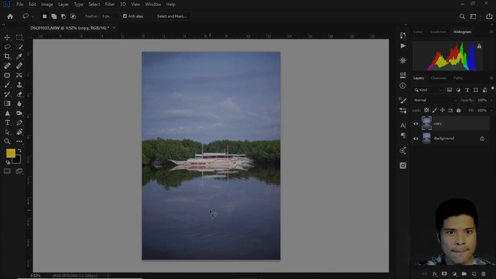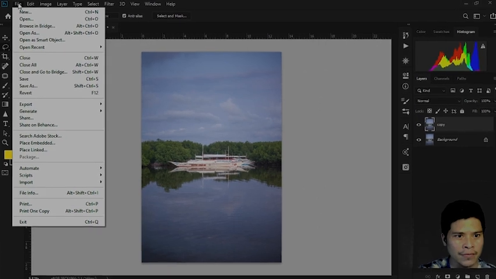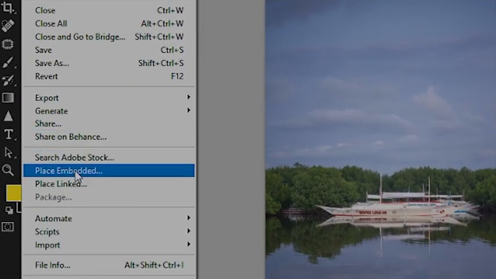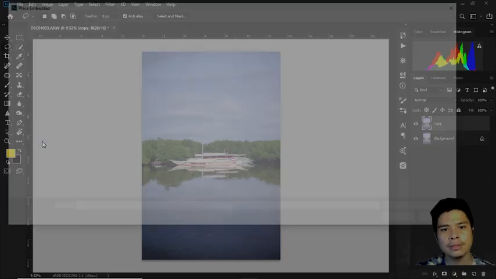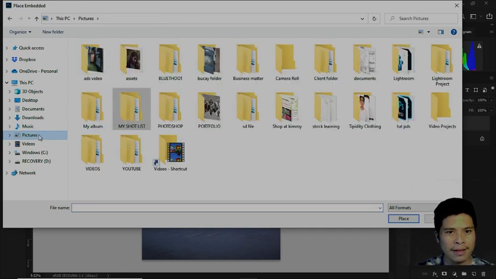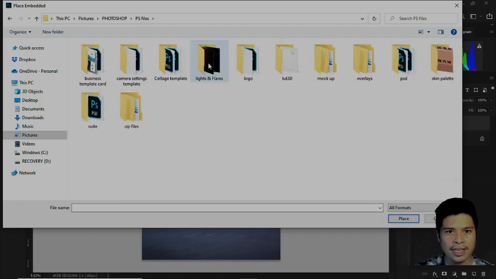So, proceed na tayo sa sky replacement. So, punta kayo dito sa edit. Ay, mali. Punta kayo dito sa file plus ito piliin nyo. Place embedded. So hanapin nyo yung pictures ng sky na ilalagay nyo.